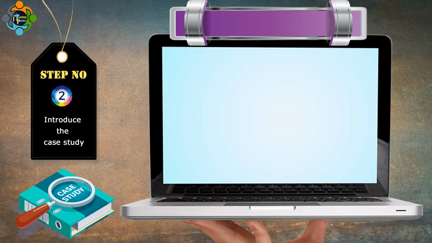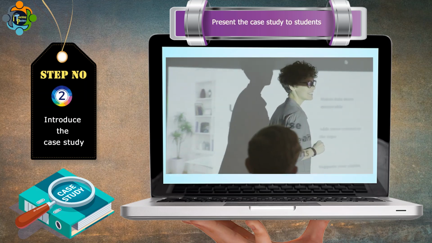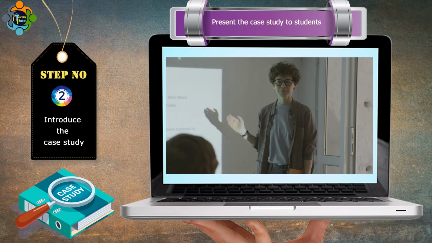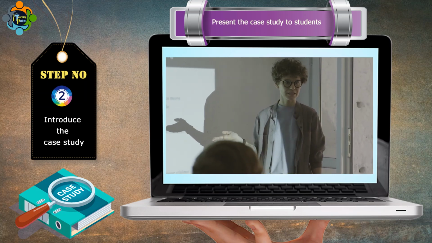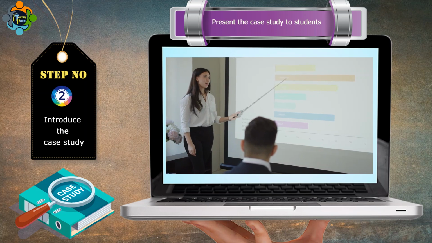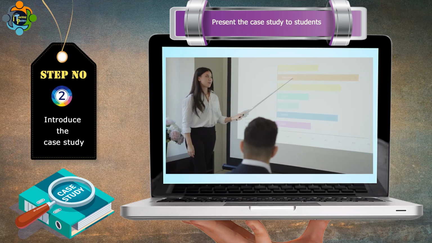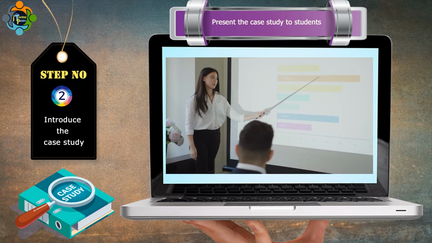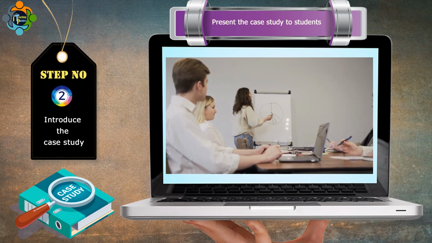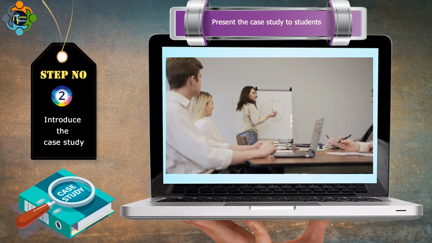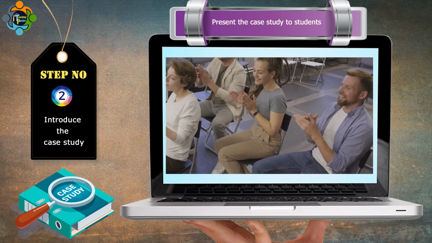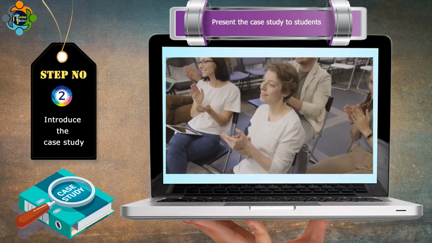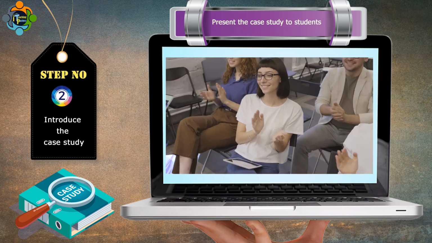Step number 2. Introduce the case study. Present the case study to students, either through reading materials, videos, or other multimedia formats. Provide background information about the case and set the context for the students. For instance, you could provide a brief overview of the company, its industry, and the specific challenges it is facing. This introduction will help students understand the context and relevance of the case study.